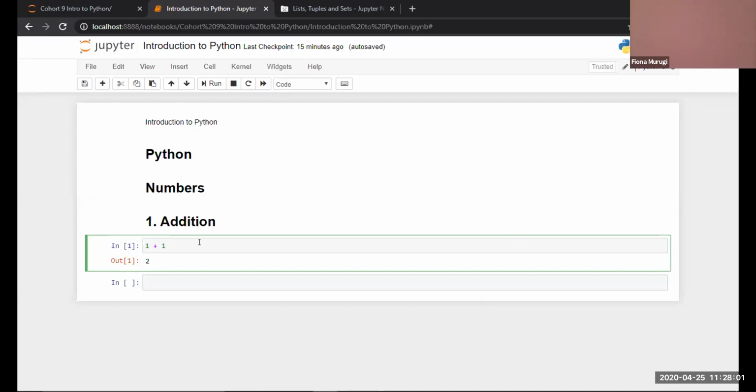So I've just done a very simple 1 plus 1. If it's addition of numbers, the plus sign, just as usual, is what is used for addition. So 1 plus 1. And then after you do that, you make sure you select run so that you can get your output. I meant from changing the heading to numbers.